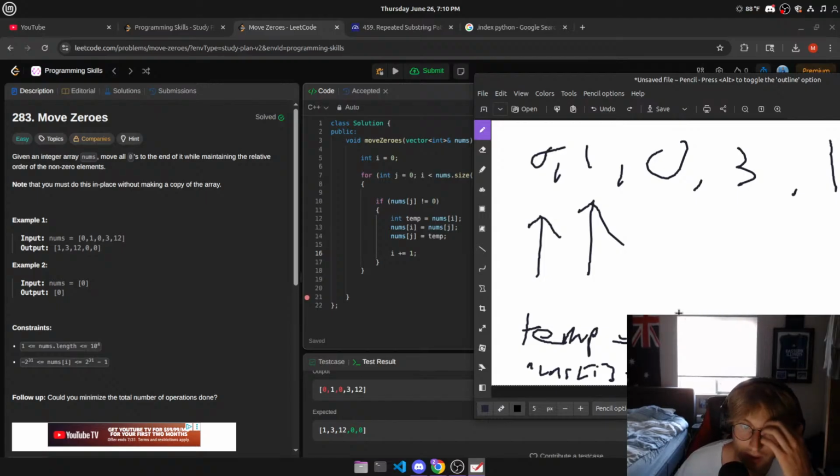Int temp is equal to nums i. Nums i is equal to nums j. It's meant to be a j. Nums j is equal to temp. Setting our temp here. We're making this one over here to 1. And then we're making our nums j equal to temp. Isn't that right, dude? What is going on here?